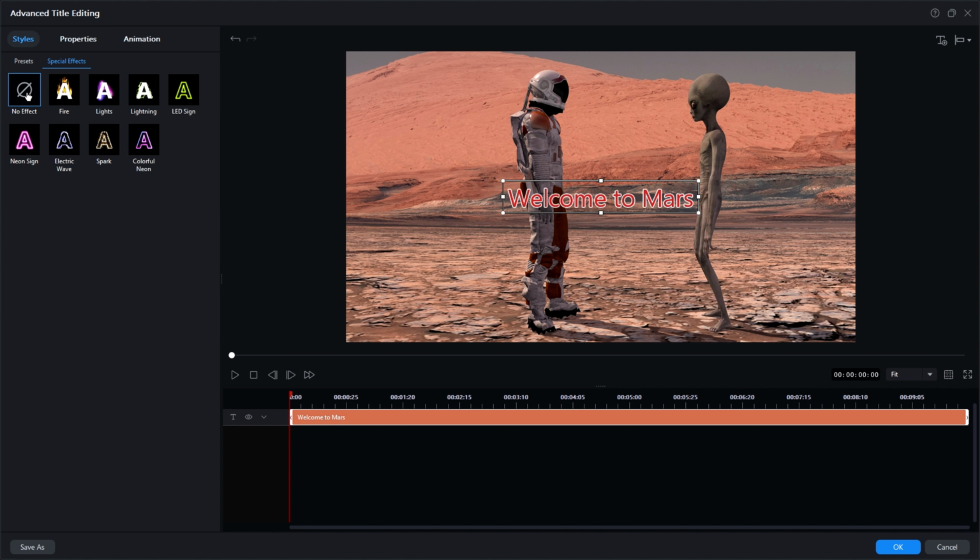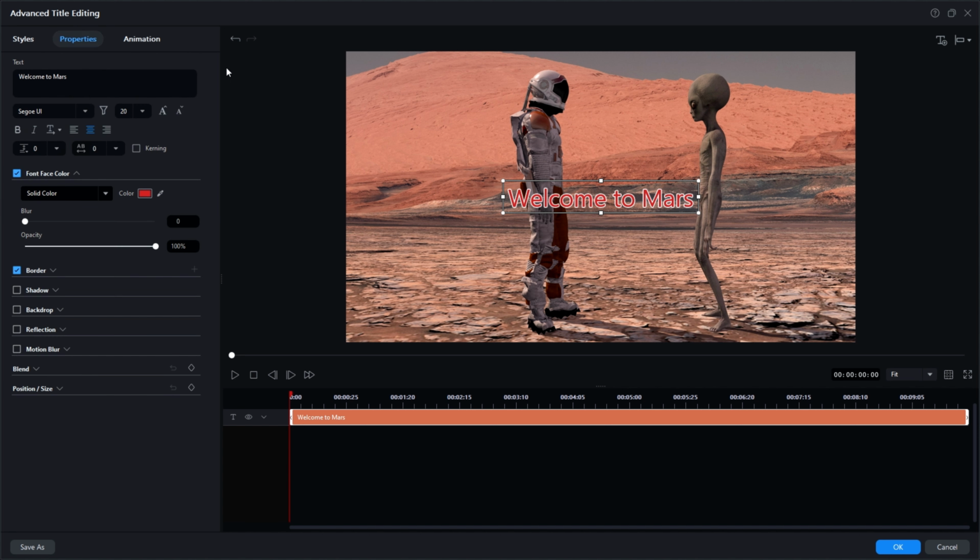The next tab at the top is the Properties tab. Now everything here is identical to what is seen in the Quick Edit menu, right down to the items of backdrop, reflection, and motion blur towards the bottom. Now before moving on, I'm going to change the font size to 26.